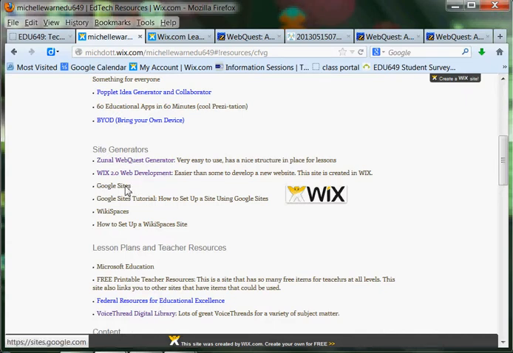Google Sites is a really easy way to build your lesson and house it. And I have several tutorials here for Google Sites. Wikispaces is another one, and how to set up Wikispaces. There's a bunch more out there, but here I've given you four, and if you like, you can just use one of these to develop your lesson, all or part of your lesson.